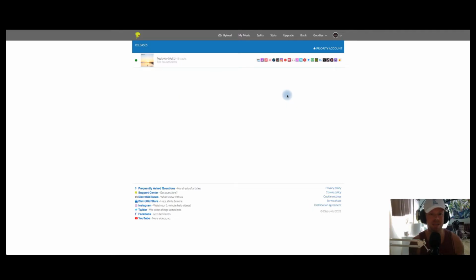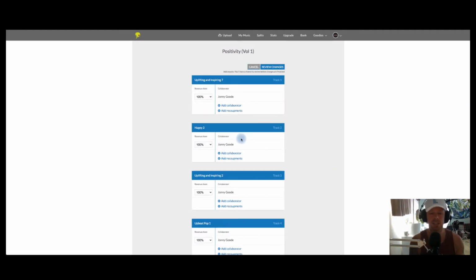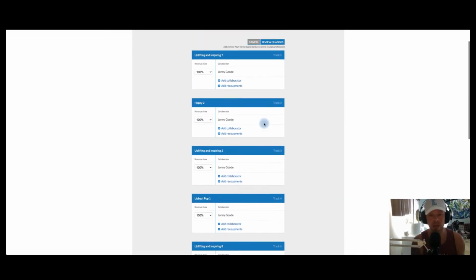Okay, so Splits is so simple to set up in DistroKid. Let's go take a look. Okay guys, here we are in my DistroKid account. You can see I've got one release, Positivity Volume 1. So I'm going to head over on this toolbar over to Splits. I'm going to select Splits, and then on this screen here, I'm going to select my release, Positivity Volume 1, and hit Next. So then onto the next screen, we just got a track listing from within that album.